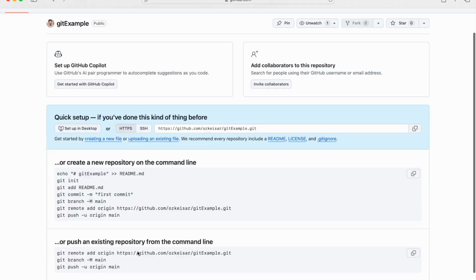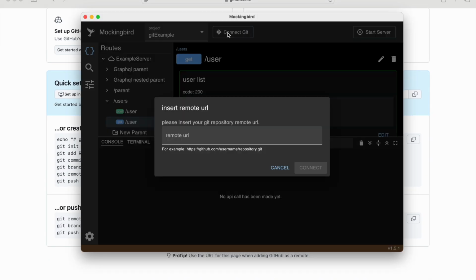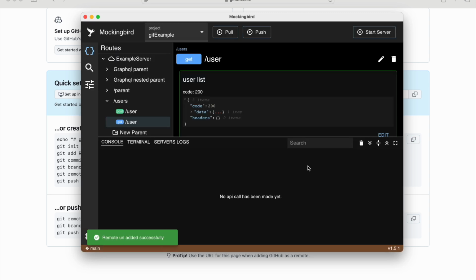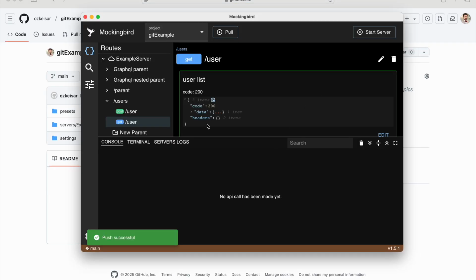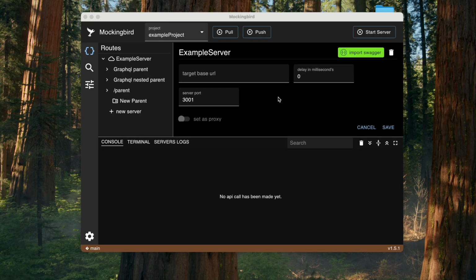This powerful combination simplifies collaboration and reduces costs by removing the need for extra infrastructure. Plus, since Git is familiar to most developers, the learning curve is minimal. Let's jump in and see it in action.